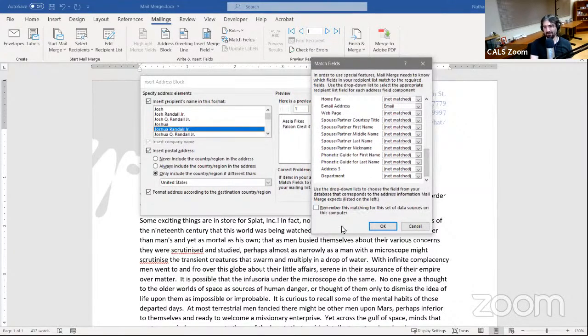If you have a file or you're using a database or something that you use regularly for these sorts of mail merges, then you do have the option of remember this matching for this set of data sources on this computer. I'm not going to use that because I'm going to teach this class again, and I need to show them what I just showed you. But if you have a file or a database that you're using regularly for a mail merge, then you may want to use that checkbox and save yourself some trouble.